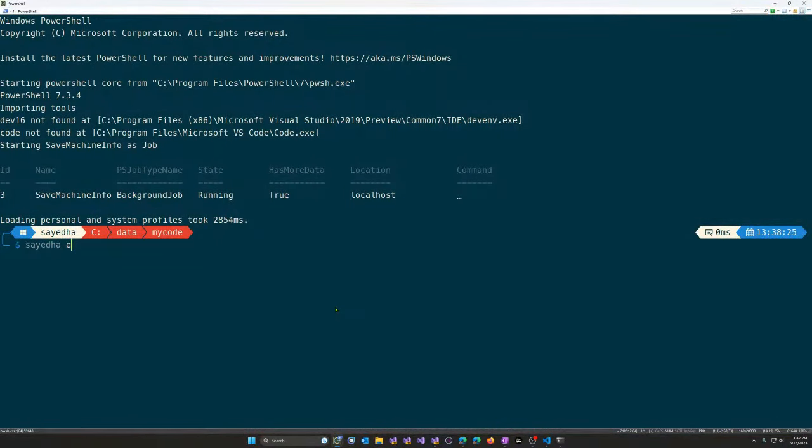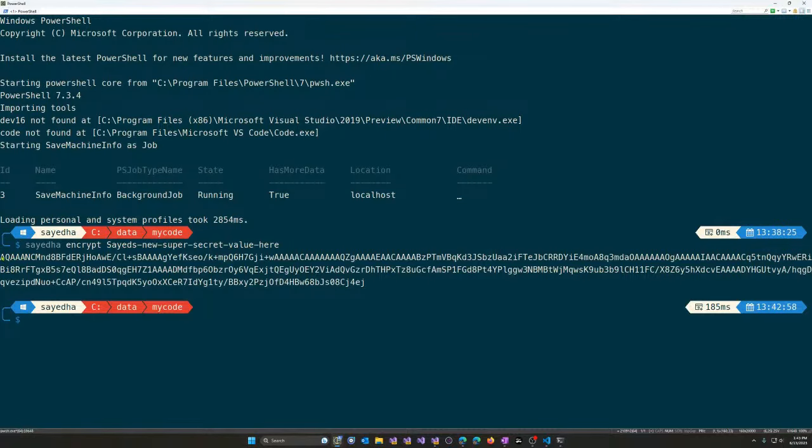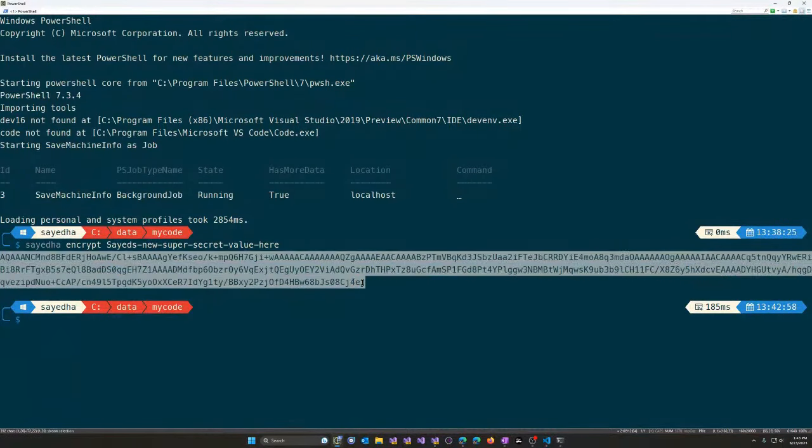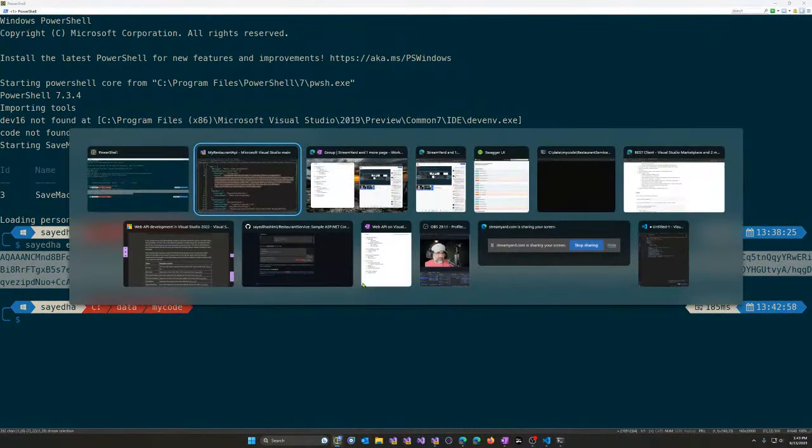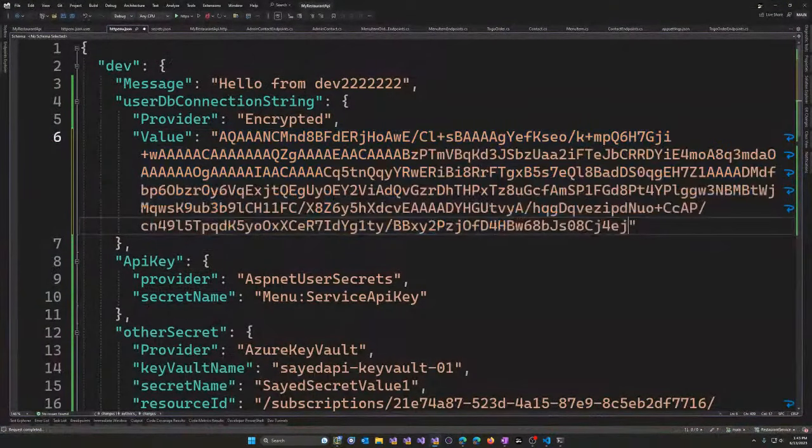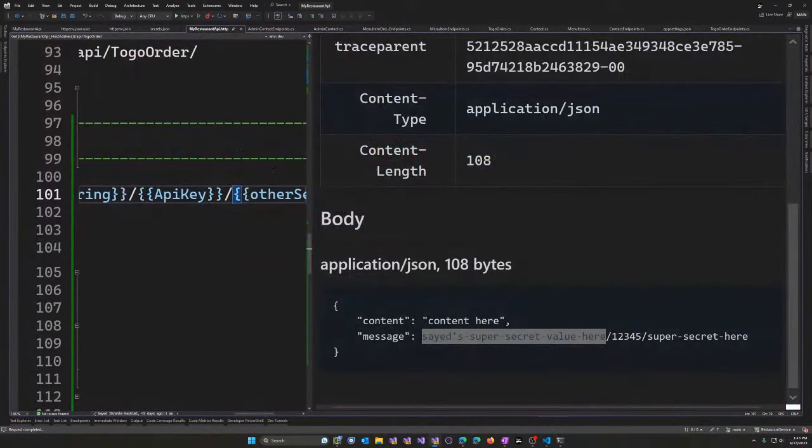Sayed's new value here. And then this is using the Windows DP API here. And if anybody wants that code, I have it available open source as well. But like I said, eventually we'll create some sort of a tool for this. Cool. We'll integrate that, I mean. All right, so I saved that file. Let me go back to my HTTP file.